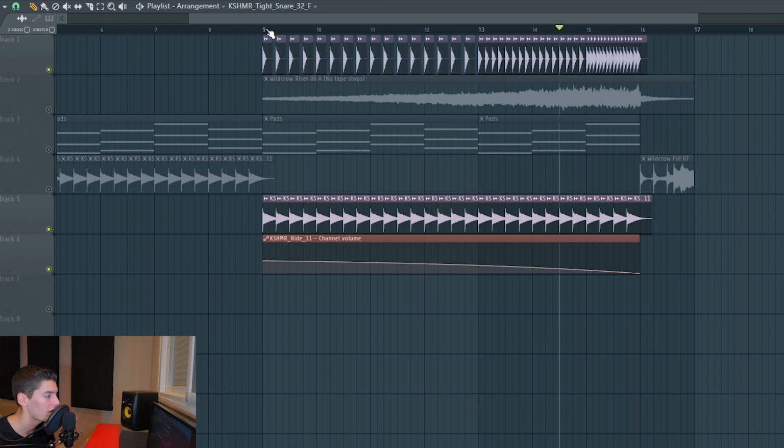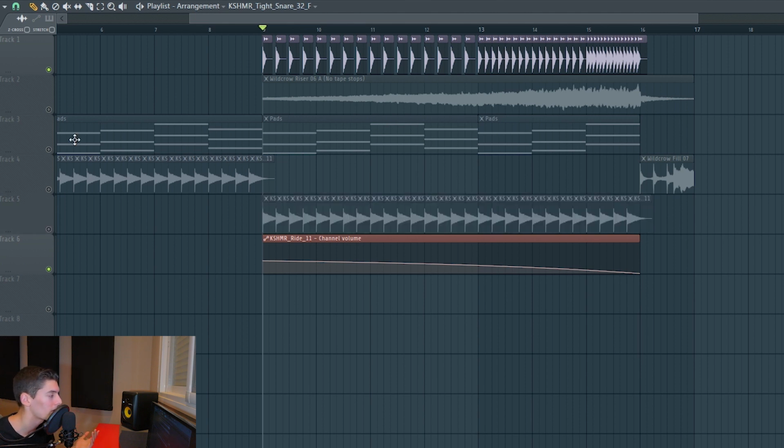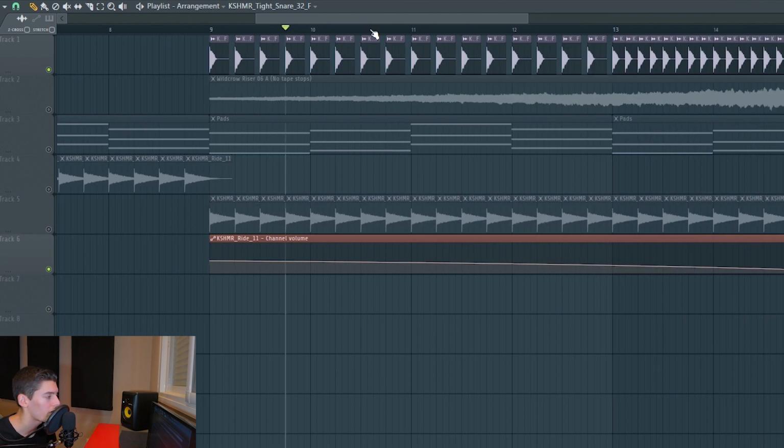But in this case, I think it's not enough, or at least it's so boring in my opinion. So what I would do is try to add some variation to the snare, like for example, add something like this here, or something like this, to add some movement to it and make it not that boring.